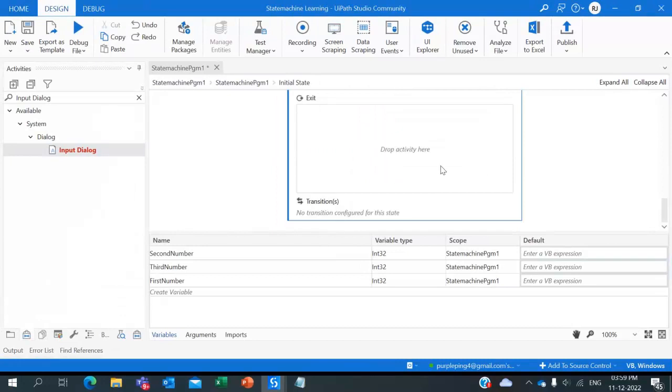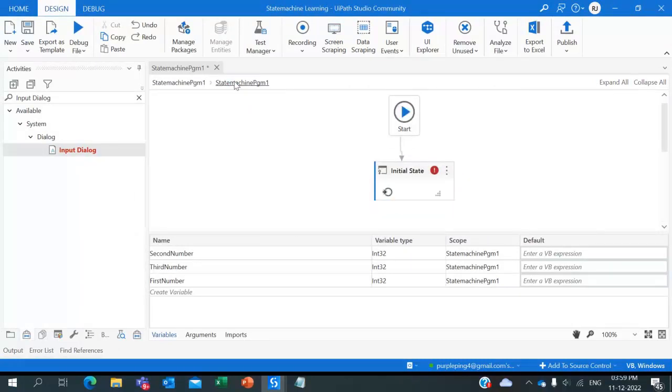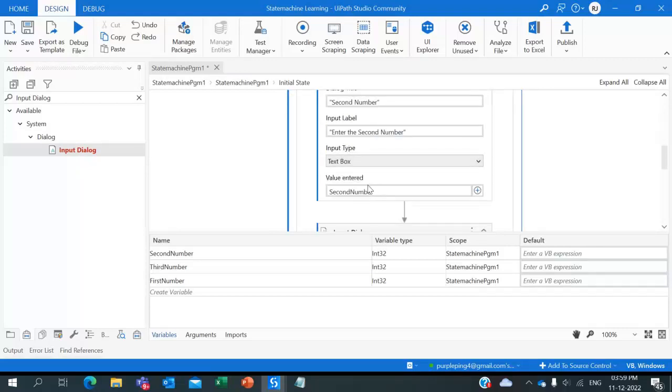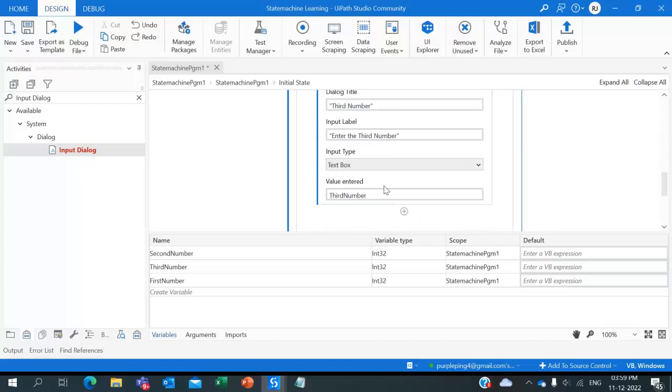Okay, so I have initialized. What I have done here is, in the initial state, I have created 3 variables to accept the 3 values from the user and store them in these particular variables. Now the initialization of 3 variables is done.